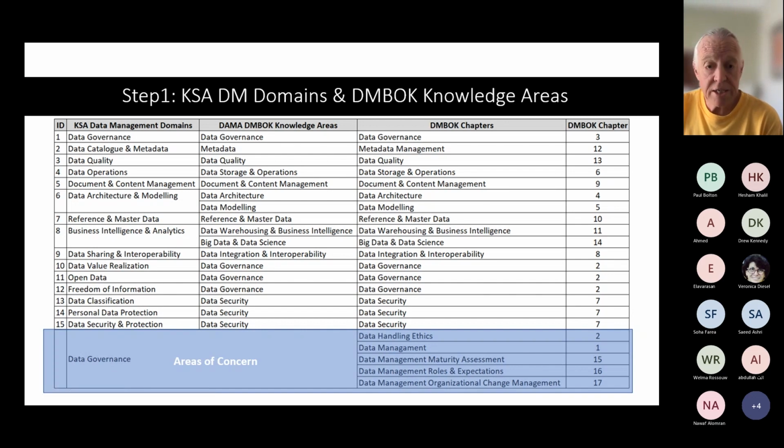DMBOK has two: data warehouse and business intelligence, and big data and data science, data sharing and interoperability, data integration and interoperability. And in some of my latest discussions, it seems like they're wanting to go back to data integration and interoperability. Data value realization. I believe this is a really powerful domain that the DMBOK doesn't do well in.